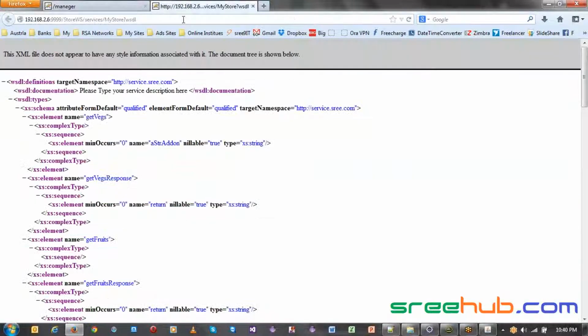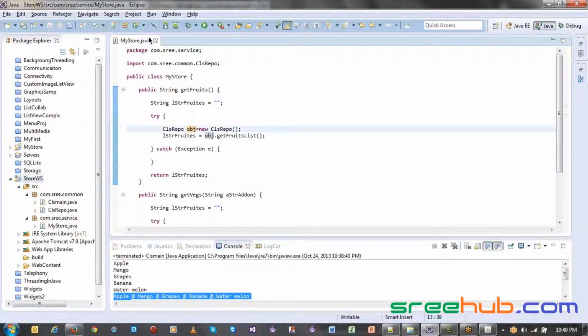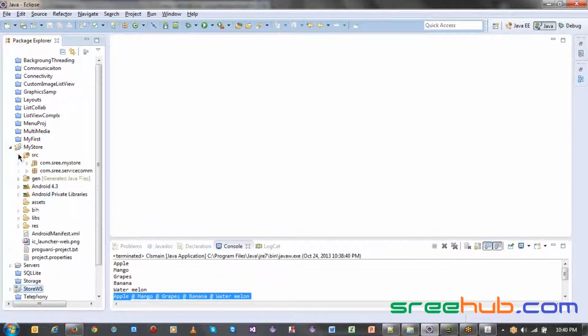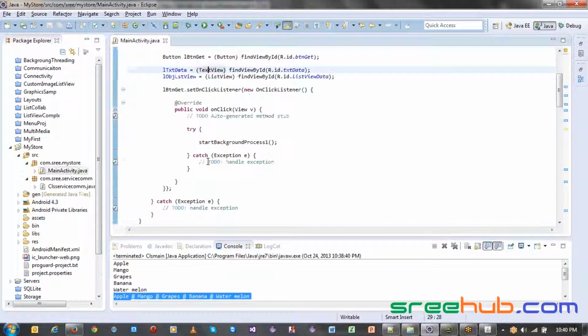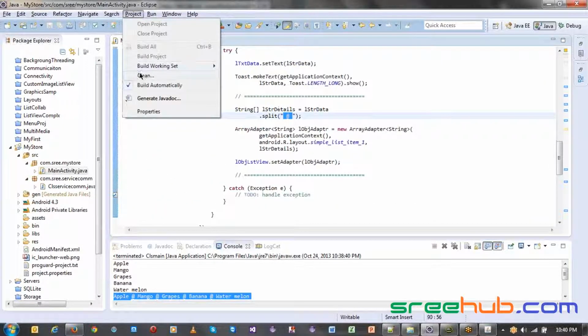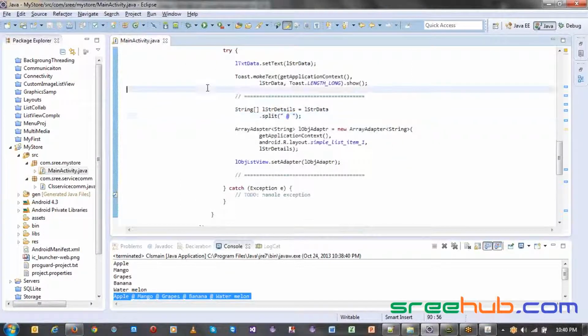It's fine. Go ahead and check the result file. Perfect. Now let's run the project again. My store here. Go to the service com and my activity. In my activity, we are reading it using the read delimiter. Perfect. Now let me rebuild the project and run this again.